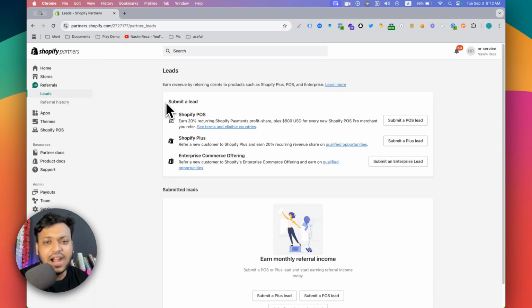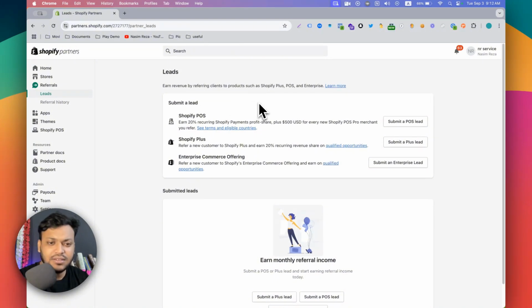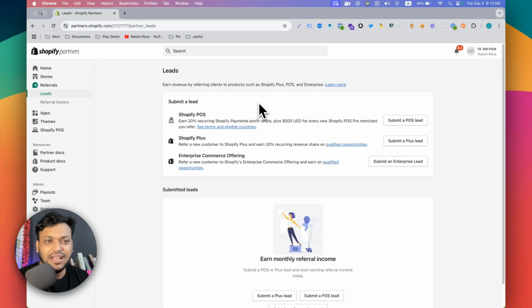Referrals means you can earn money from Shopify. That means you can invite someone else to join Shopify, and if someone joins Shopify, makes a profile and makes a store by using your link, then you will get a commission. Also, if you have a store and you share it with your client, and your client upgrades to the premium monthly subscription, then you will get a commission. That's why I really like this program.